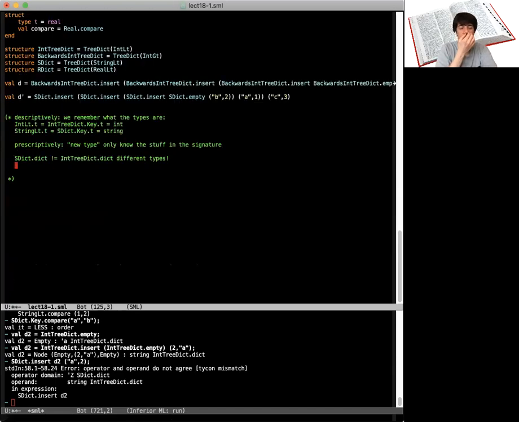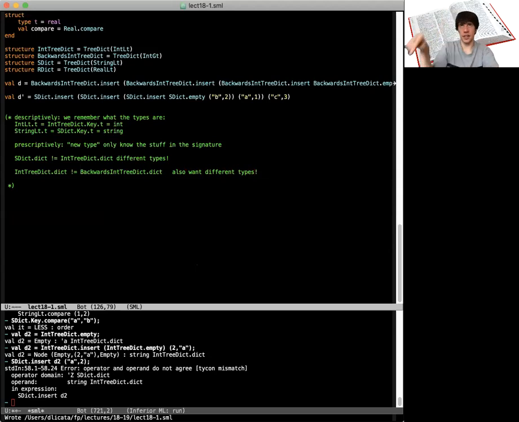And then similarly, to go back to that example that we had before, int treedict.dict is supposed to not be the same as backwards int treedict.dict. This was the example we did in the first video segment: if the tree is sorted one way and then you use the wrong comparison function to do your lookups, then you don't find the values that you expect to find because you're looking up on the wrong sides. And so we also want those to be different types.